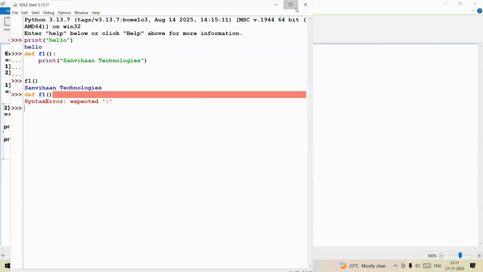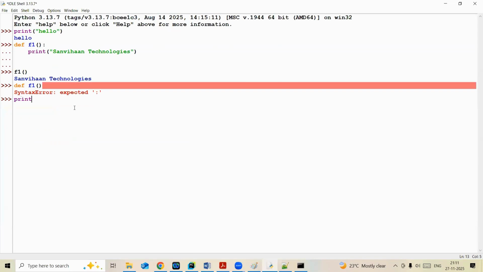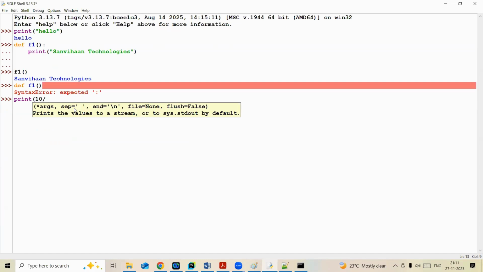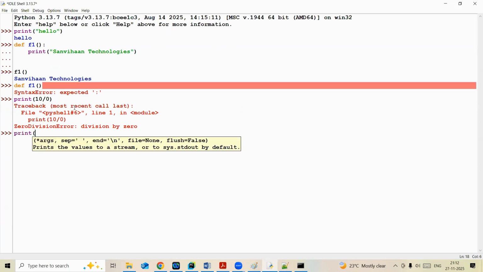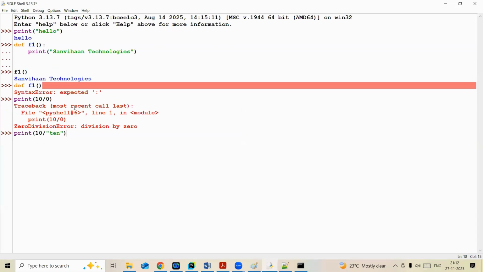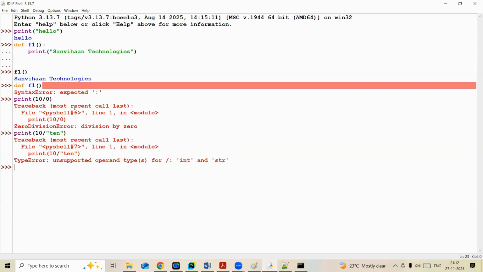Print of 10 by 0. See here, zero division error, division by 0. Okay. Next, print of 10 by 10. See, unsupported operand types for int and str. Okay.